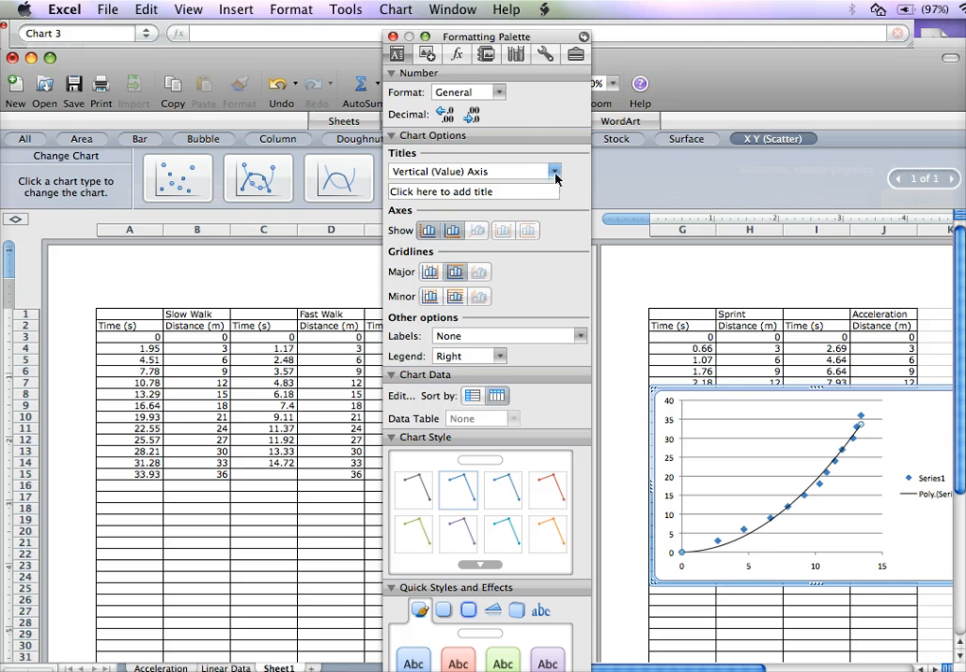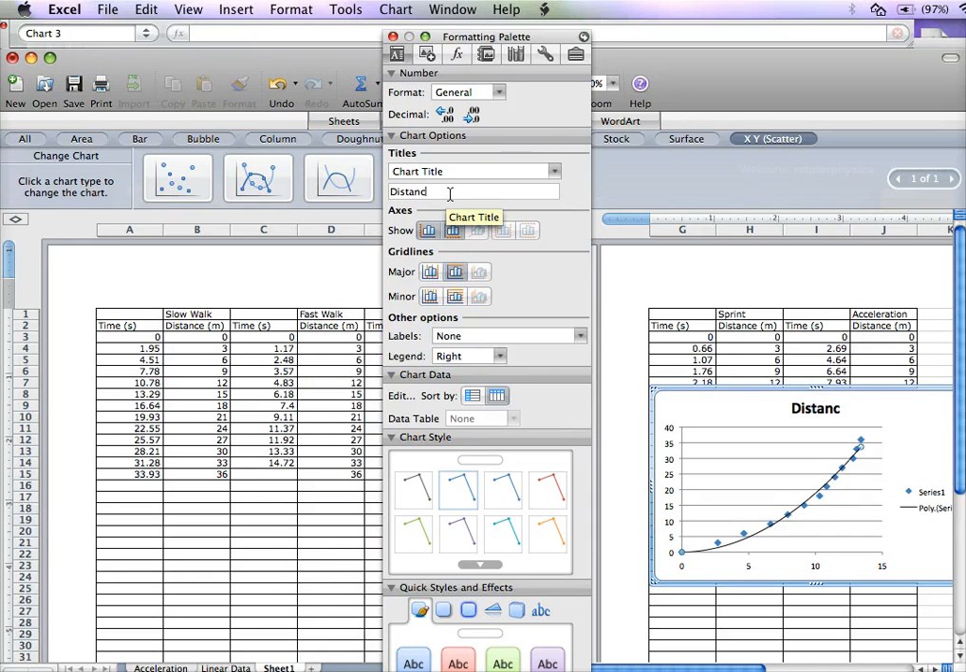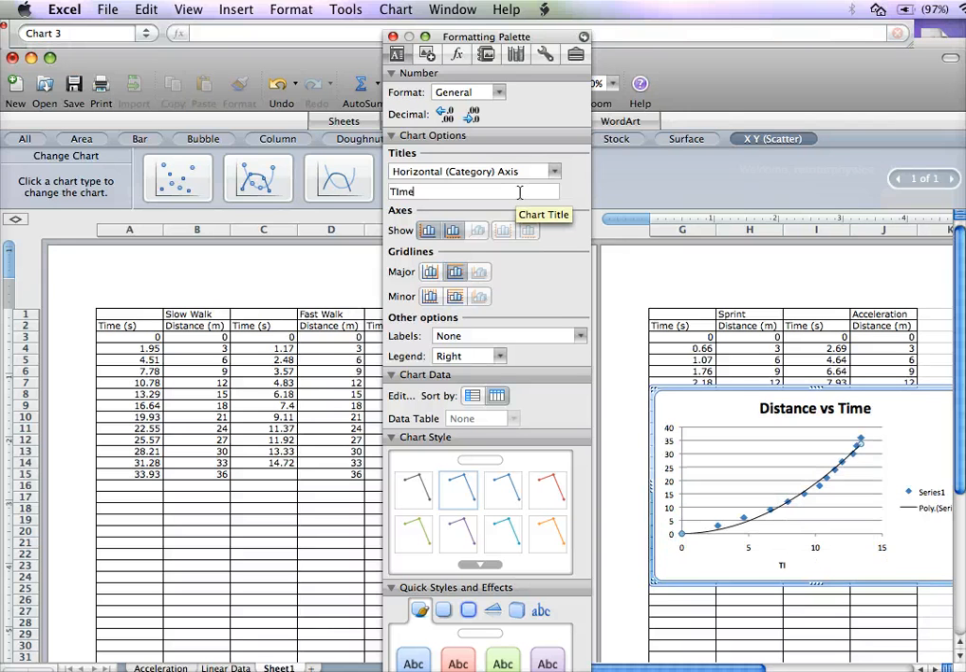Now we have to add a title. So on the formatting palette, go to Chart Title. And again, this is distance versus time. On the horizontal axis, click here, time in seconds. The vertical axis is distance in meters. Okay.